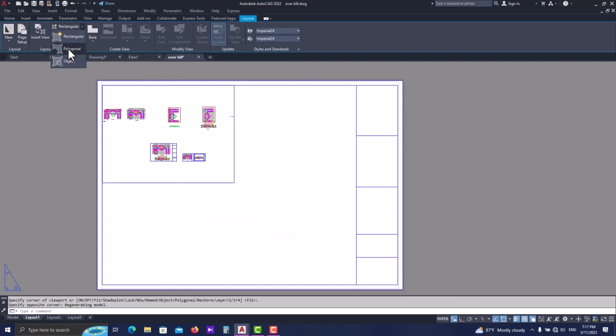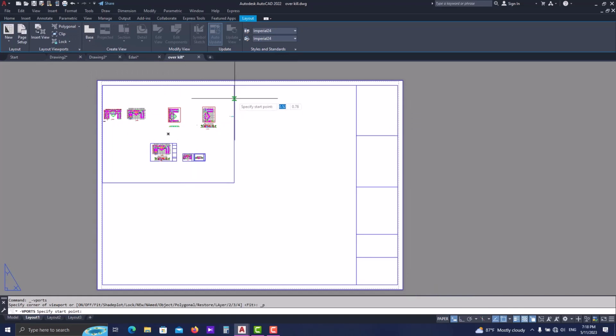Next, we have polygonal. And as you can guess, it kind of works like polyline. You can use it to draw your boundary. For example, a frame like this that I'm drawing here.